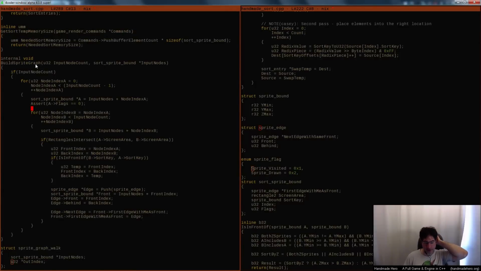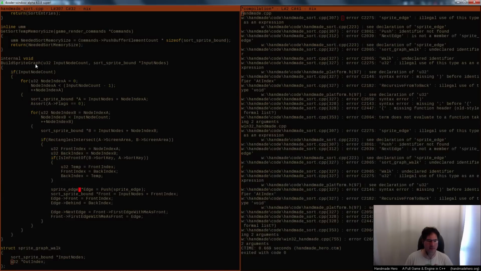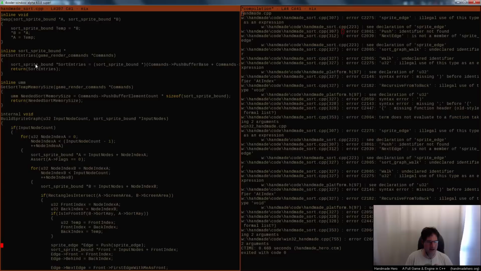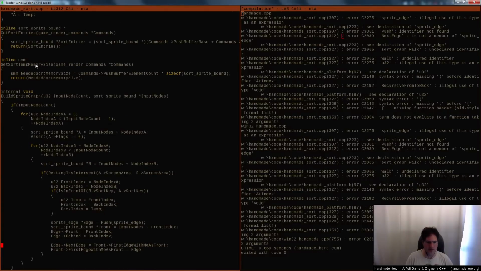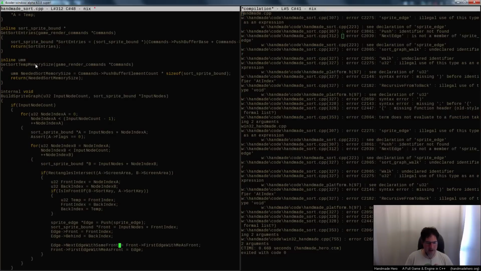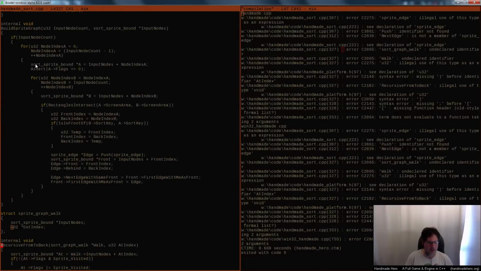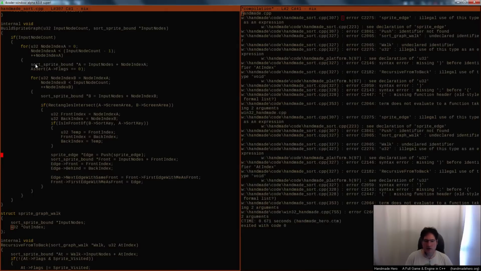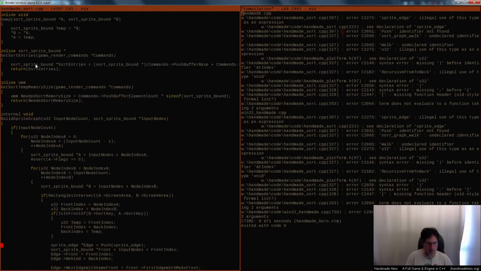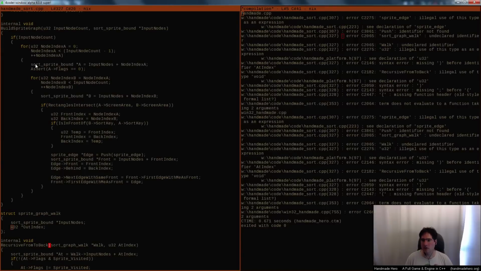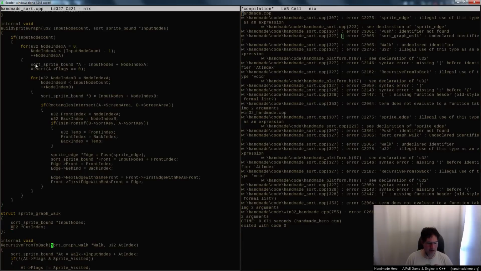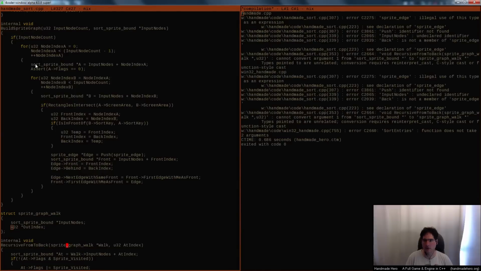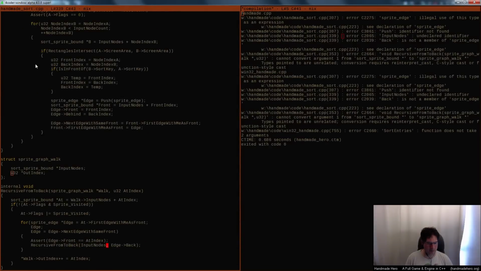All right, so otherwise, I think we're in relatively good shape. So let's go ahead and get this compiling. Sprite edge, yeah, we don't have any way of doing that stuff just yet. That is what I'm going to have to do later. This got changed, its name, to that. And what have we got here? Sprite edge, illegal use of this type. I know that one. Sort graph walk undeclared identifier. It is sprite graph walk. There we go. Input nodes is an undeclared identifier.